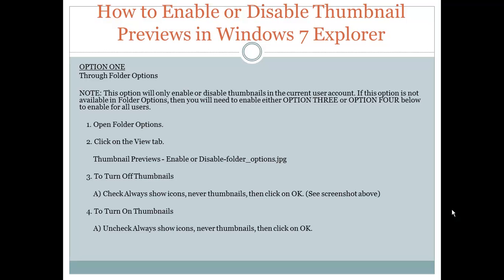The way you do this is to first open folder options, click on the View tab, then go to Thumbnail Previews, enable or disable. To turn off thumbnails, check Always Show Icons, Never Thumbnails, then click OK. To turn on thumbnails, uncheck Always Show Icons, Never Thumbnails, then click OK.